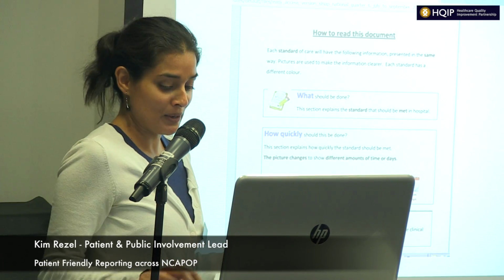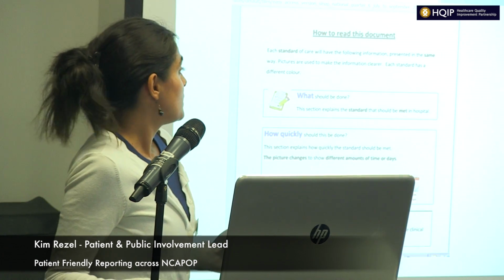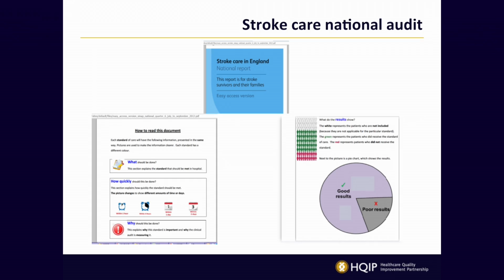And Stroke, which we'll hear more from James, but they've put together an easy read version. This is the simplified graphics, and it's just broken them down into good and poor results.